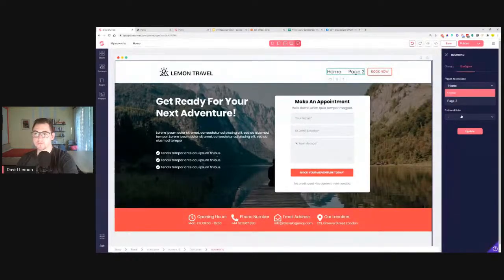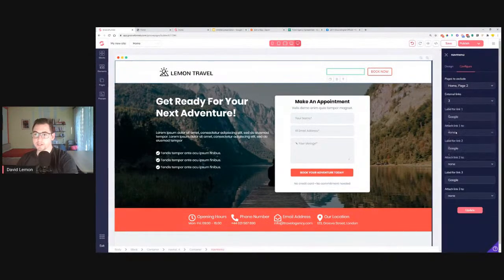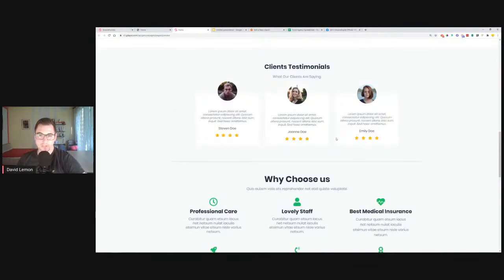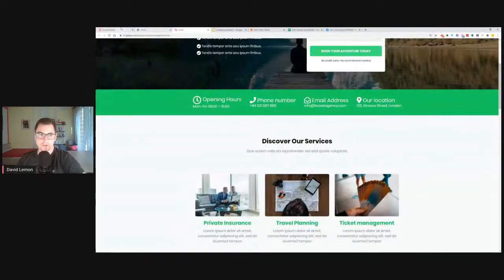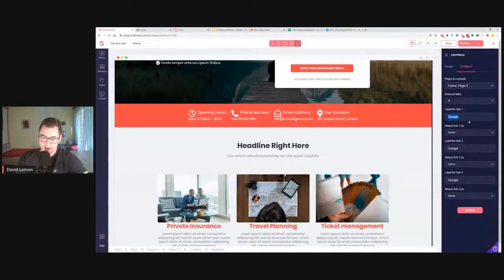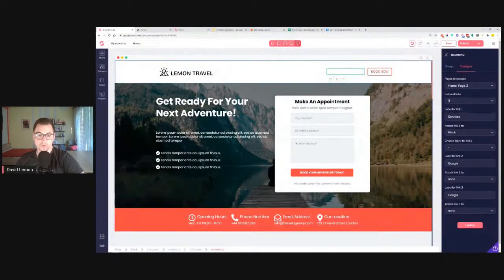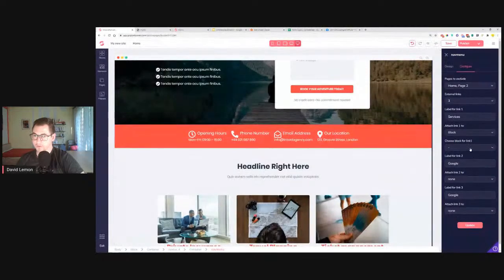So I don't want the home and page to be here, but I want external links, and this will be the links where I can link up to different sections. For example, the first section I want it to be this one, which would be the discover our services. So I would type in here services, okay, and then attach link to block number 1, 2, 3, 4. So the block number 4, okay.